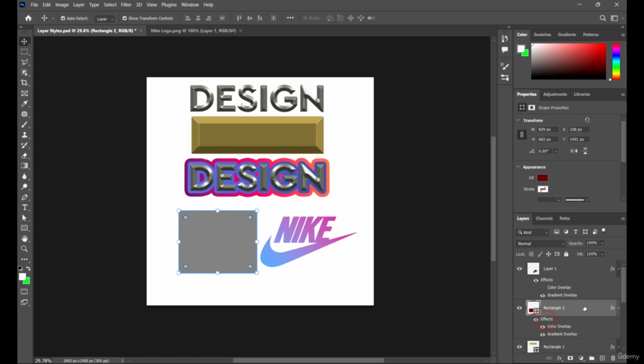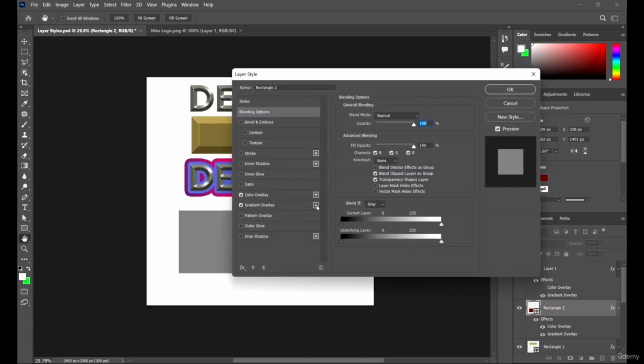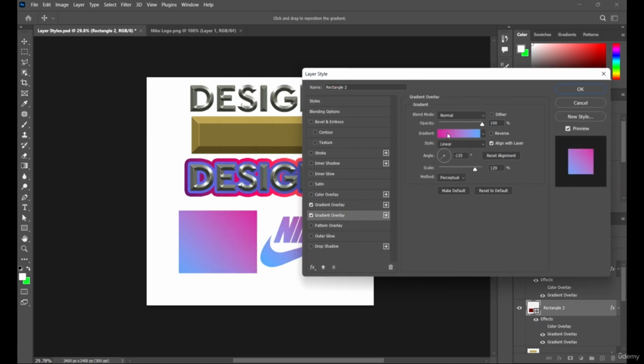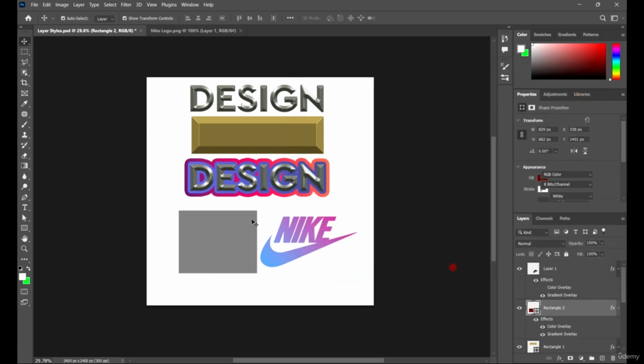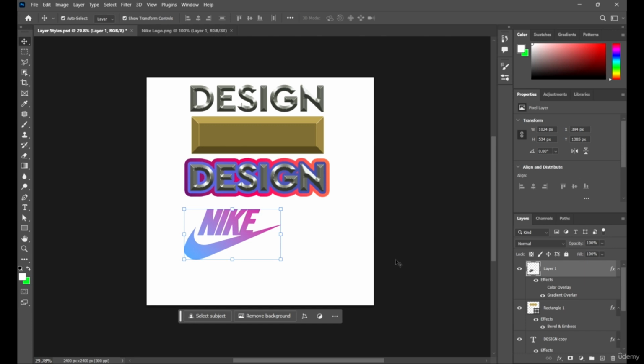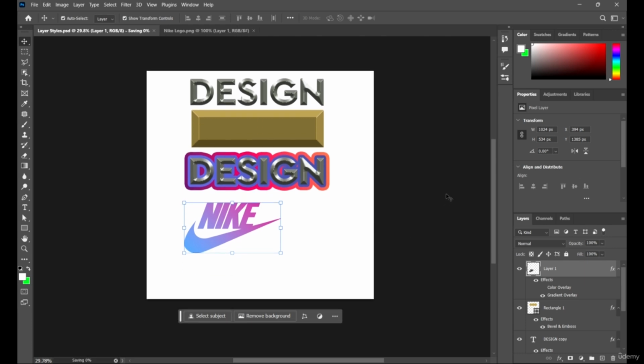So that's it for these. And as you can see here, we can add more. We can add an extra gradient, and we could blend the two gradients together. So that will be it for this one. Delete this. Let's just keep the Nike logo in the project file and hit Ctrl S for save.